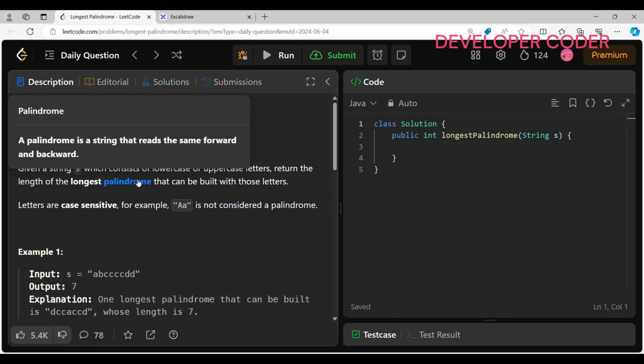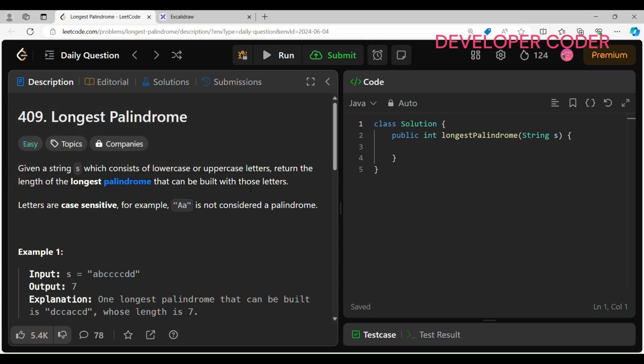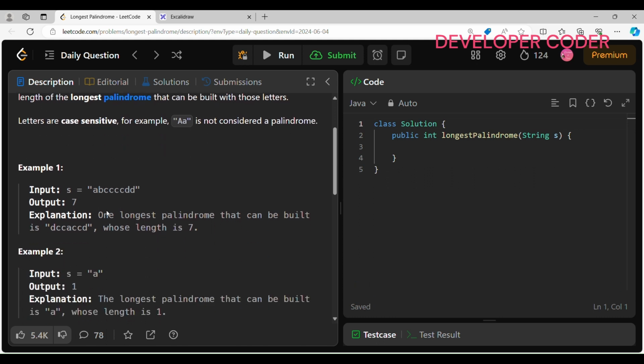And what is a palindrome? A palindrome is a string that reads the same forward and backward. It can be built with those letters, and letters are case sensitive. For example, Aa is not considered a palindrome. So these are the examples given to us.